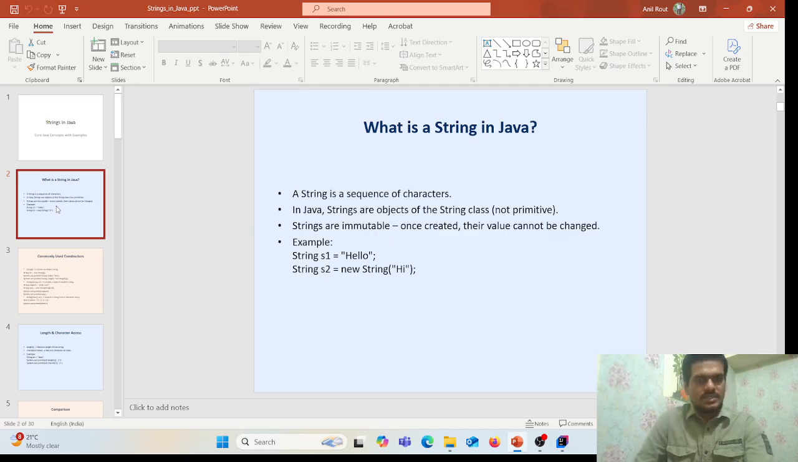So how exactly do we declare strings? We declare strings basically in three ways. String s1 is equal to "hello", this is one type. String s2 is equal to new String("hi"). And also we can declare a string using an array of characters.